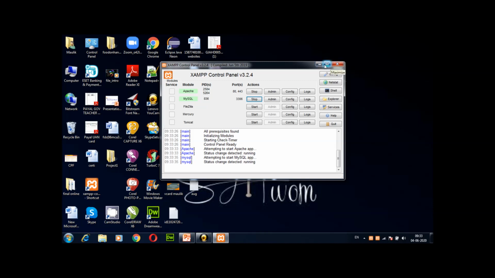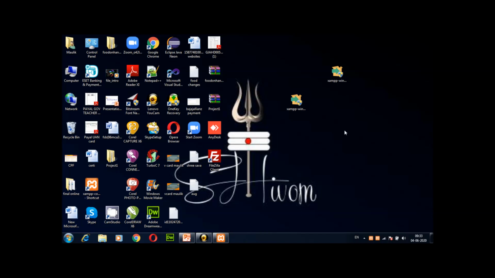Now in the next lecture we will study how to develop our web application and where to store our project in the XAMPP server.